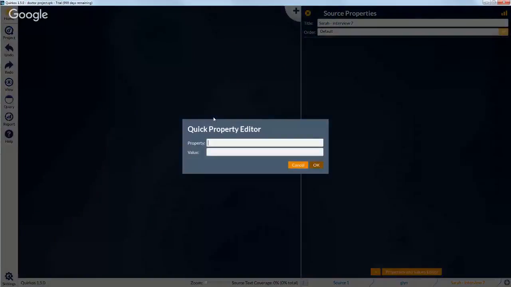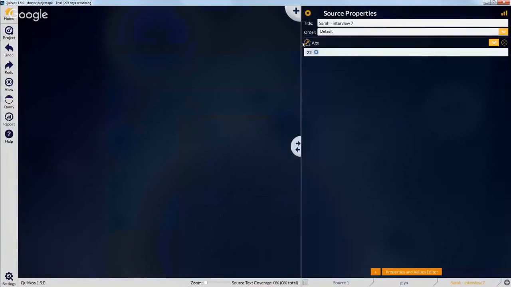So we'll create one called age. I'll give Sarah the age of 22. So now you can see we've created a property, which is age, and a value for that property, which is 22.